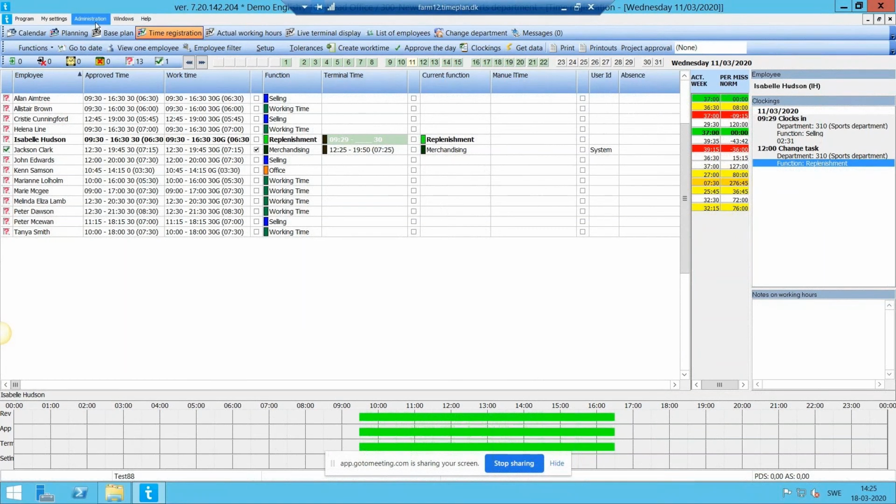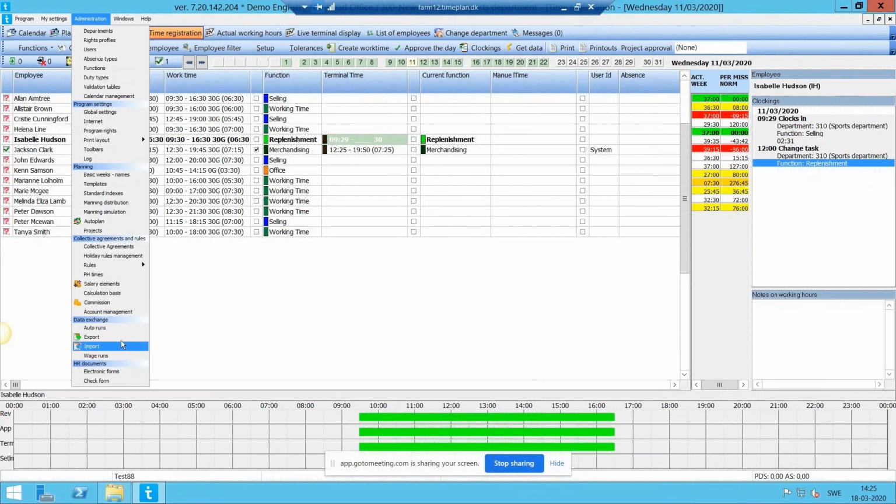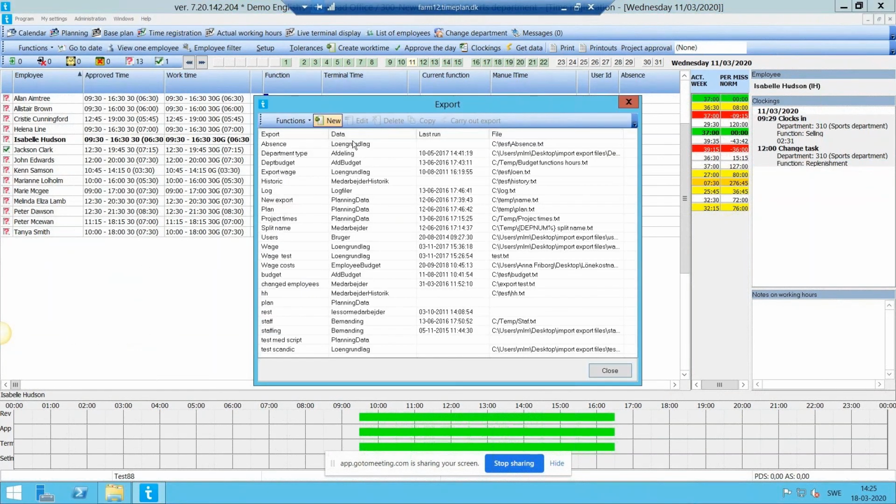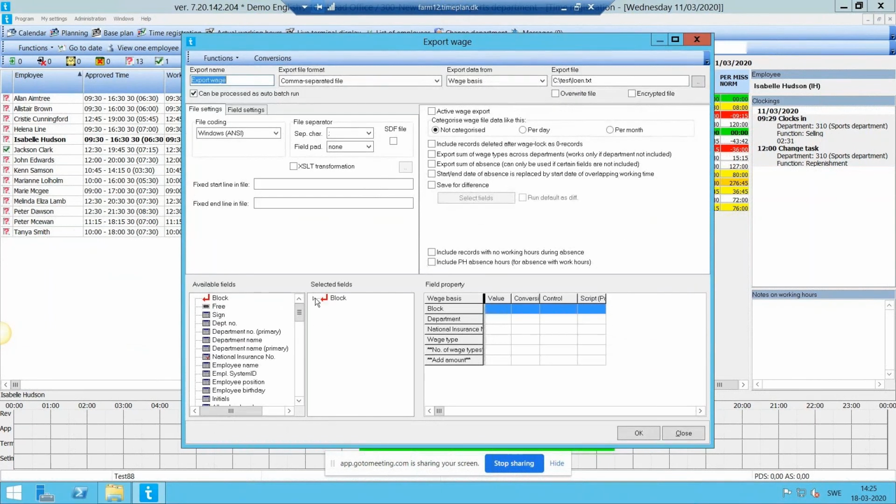And good to know is also that under administration and export, you can now also in the wage file add, if you want to, function. In that way, you can also see the additions and the hours per function. So then you can see costs and hours, etc. And it's just to pull that over.